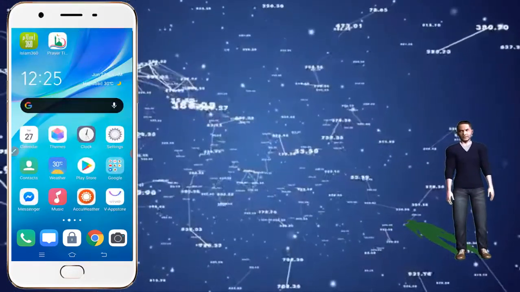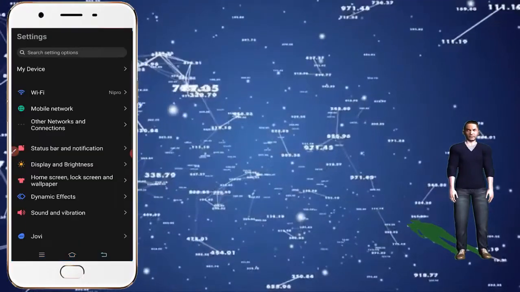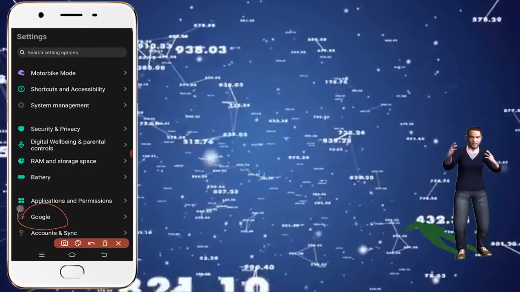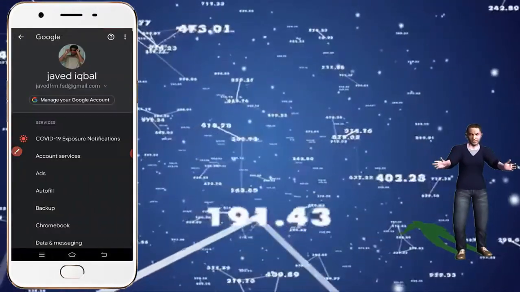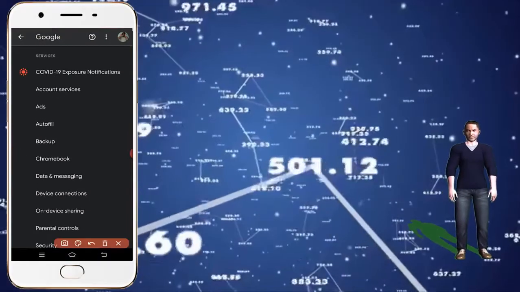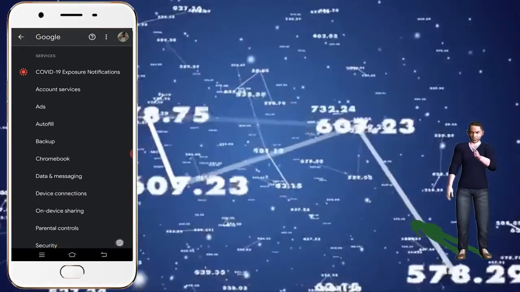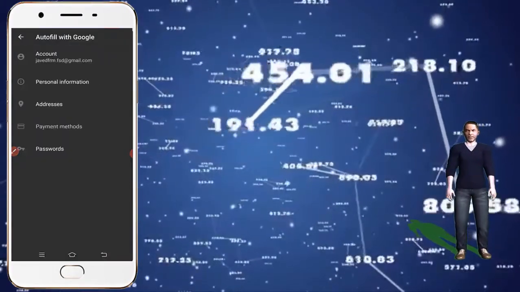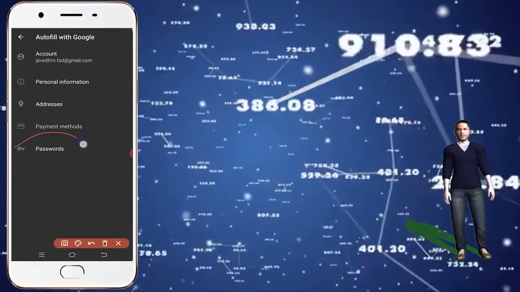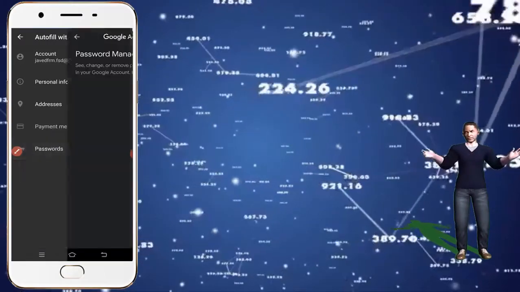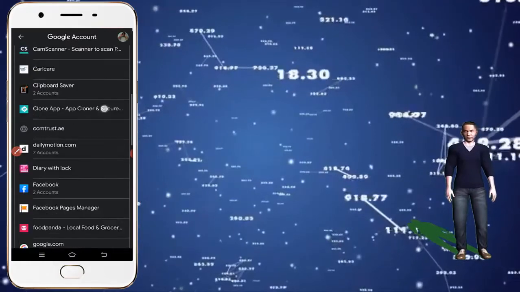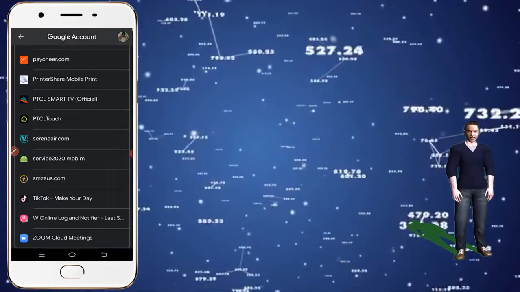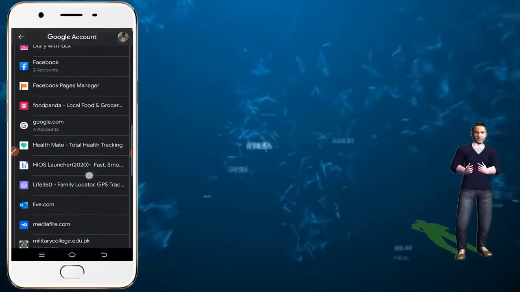First of all, we have to go to Settings, and in Settings you need to find Google, and as you can see my Google account is here. I will click on it. After clicking, there is Autofill. Yes, click on Autofill. When we click on Autofill, then click Autofill with Google, and here the last option is Passwords. Click on it. As you can see, these are all the applications which I registered, and my password is saved there.